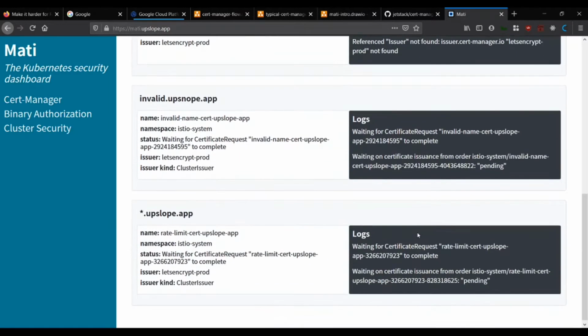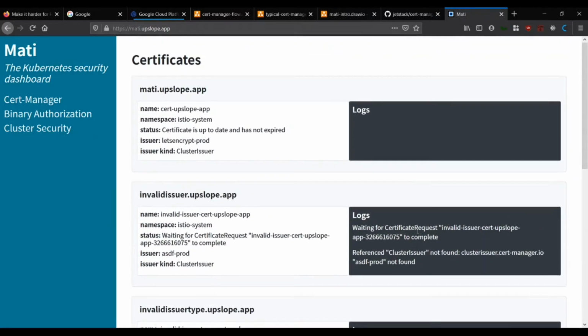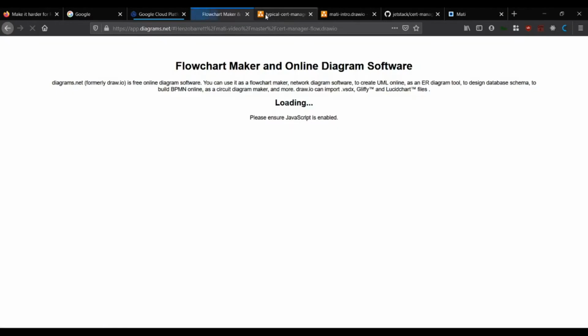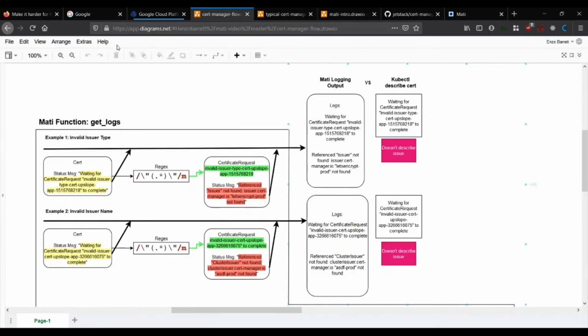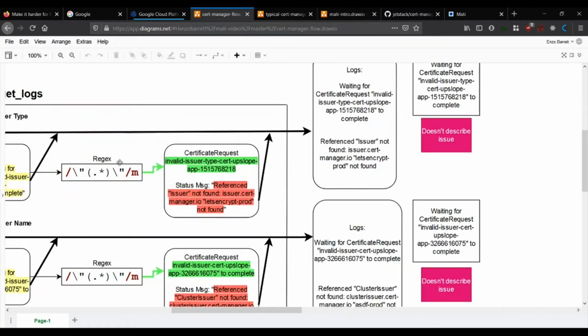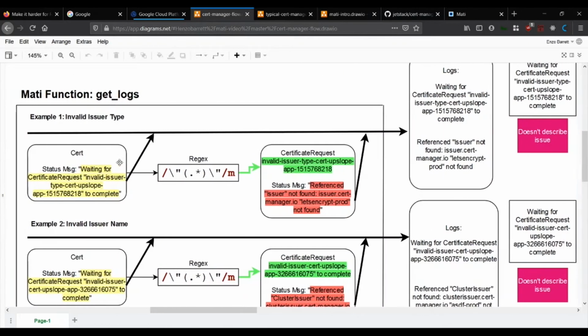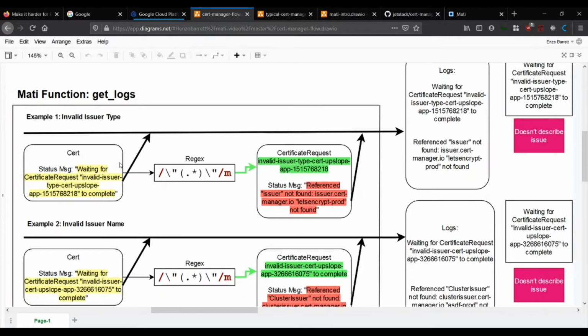So how does this dashboard work? Let me go through how these logs are generated. And it's pretty much doing a very similar process to what you would do by hand, but it's automated. So for the first example, let's say a cert is deployed with an invalid issuer type. So it's an issuer instead of a cluster issuer.